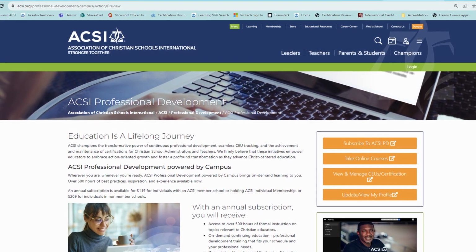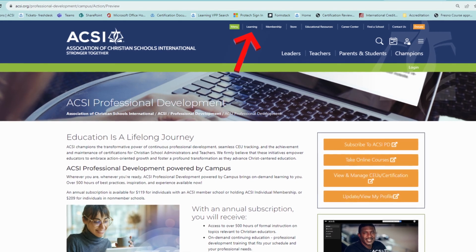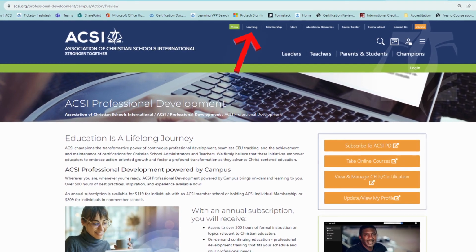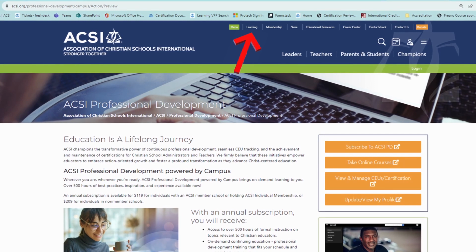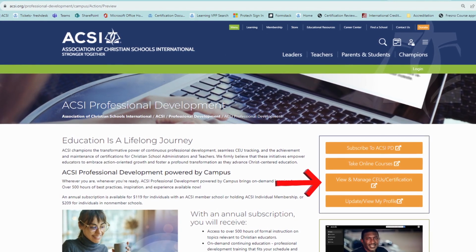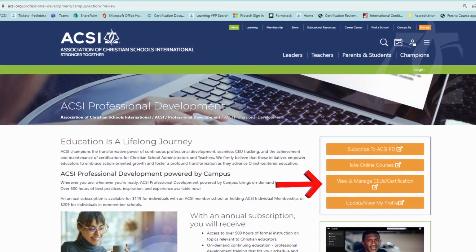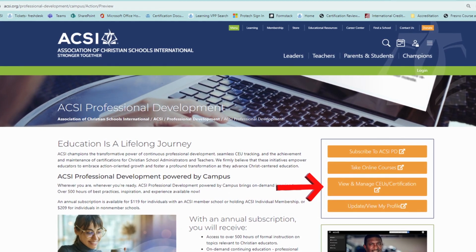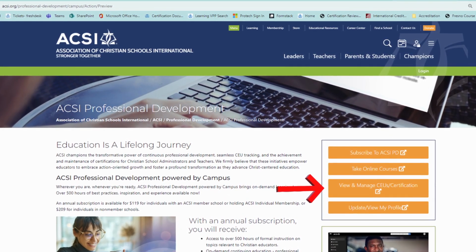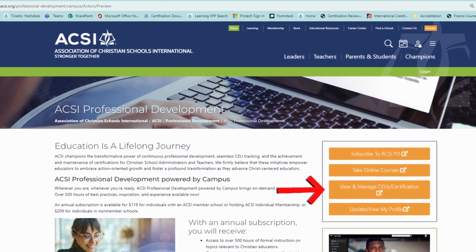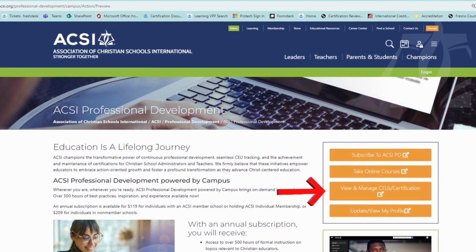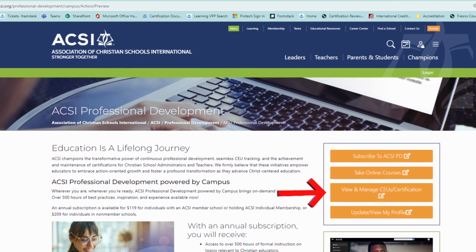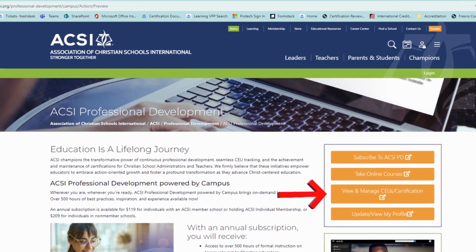You will log in by clicking on Learning at the top of the www.acsi.org website. Then choose View and Manage CEUs/certification. We hope this single sign-on will help streamline processes and allow a more effortless experience. We'd like to show you some of the new features of this application and demonstrate how you can now maintain both your CEUs and certification in one place.